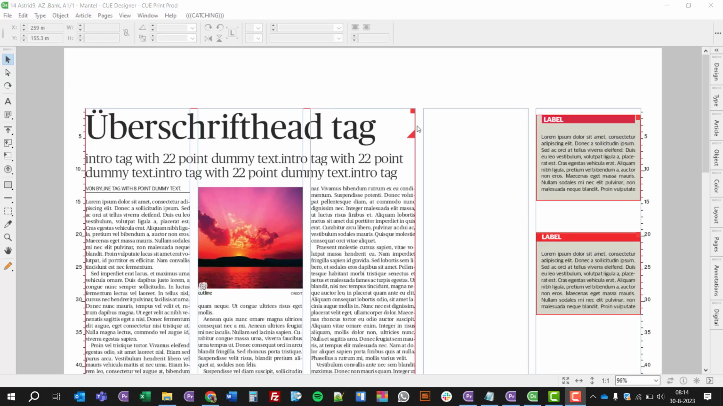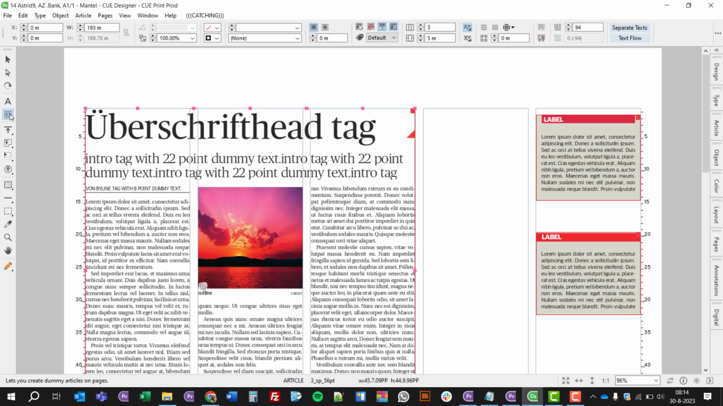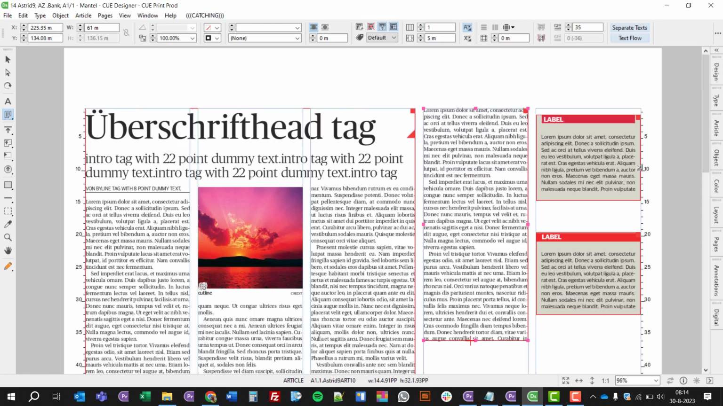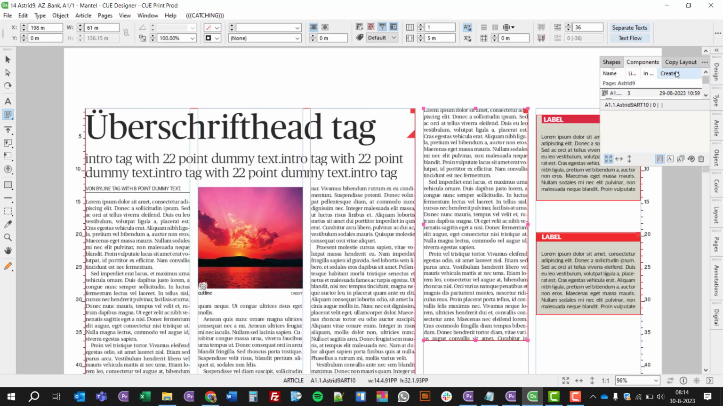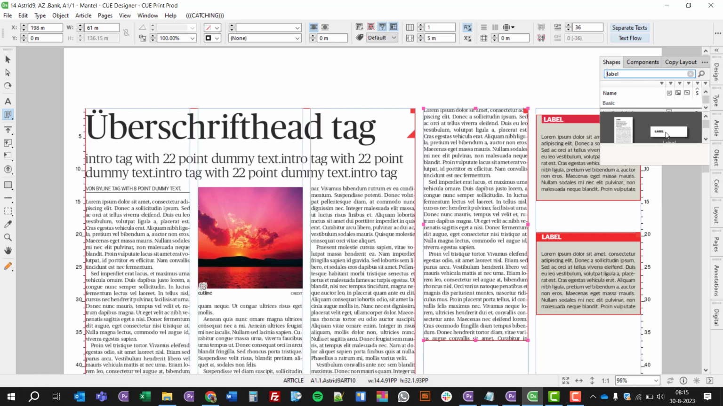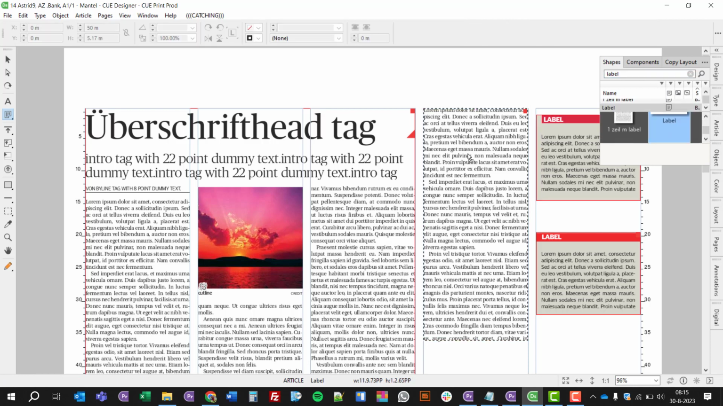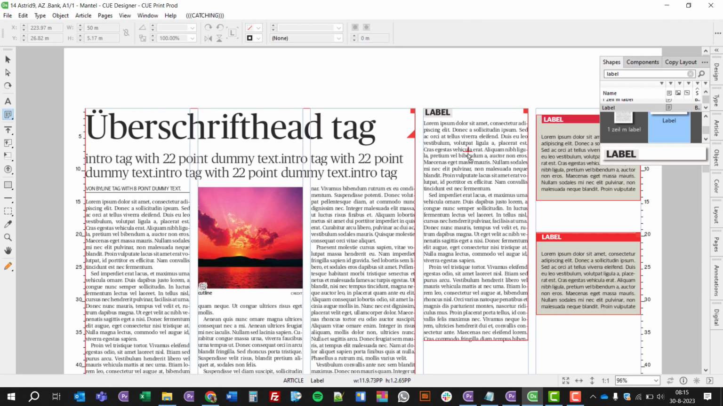Step number one is selecting some default elements. So I'll go to the article tool. I draw a text box. Then I go to design. I go to shapes. I search for the element label. And when I have found it, here it is, the element label. I drag it inside the created article. That is step one.